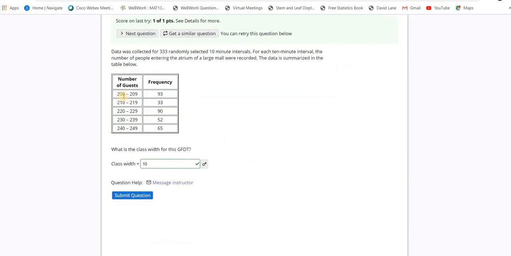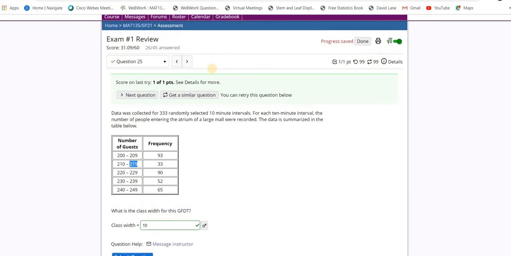So the class width, to find it, you're going to subtract 2 consecutive numbers. 2 consecutive numbers vertically are like 210 and then 200. So if you say 210 minus 200, that's going to give you 10, which is the class width. And similarly, if you say 229 minus 219, those are 2 consecutive numbers vertically. So that is also going to give you the class width.